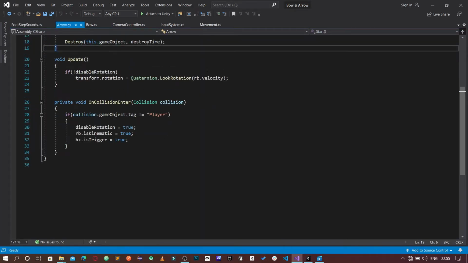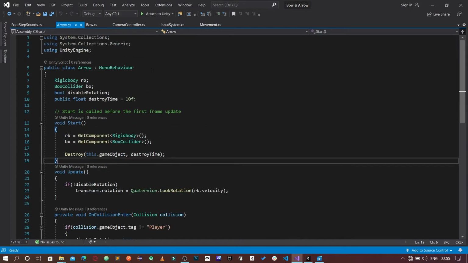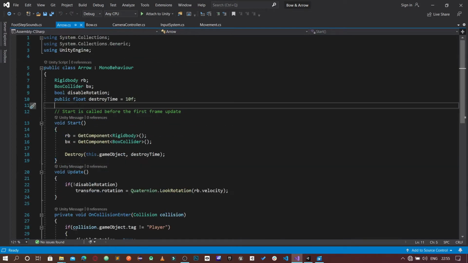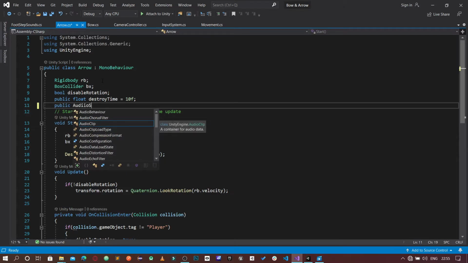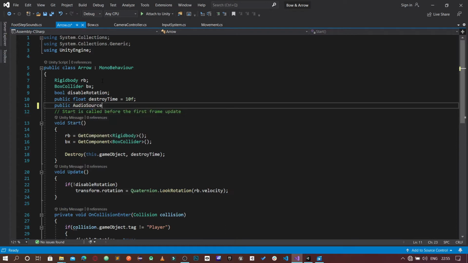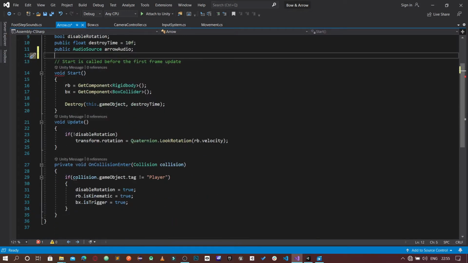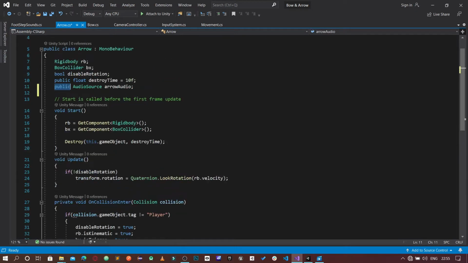So now we are going to fix that in our arrow script. We are going to add a public audio source component here. So in our arrow, we say public audio source, and we say arrow audio. Now I don't think we're going to make it a public variable. We're going to keep it as a private variable.